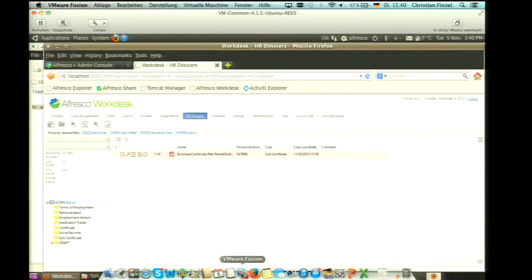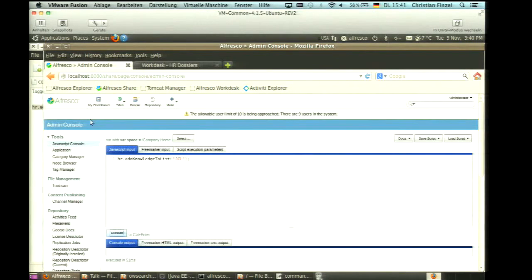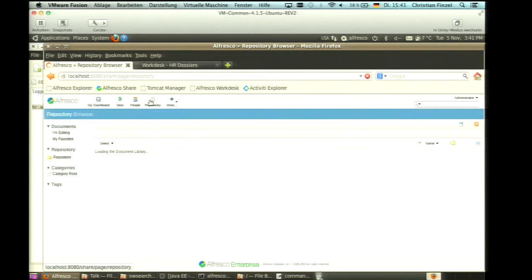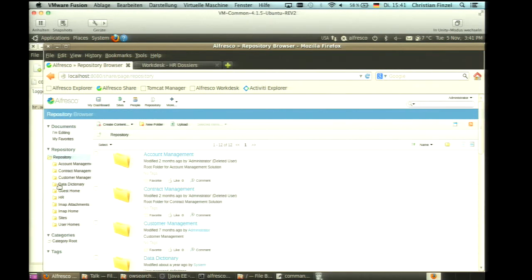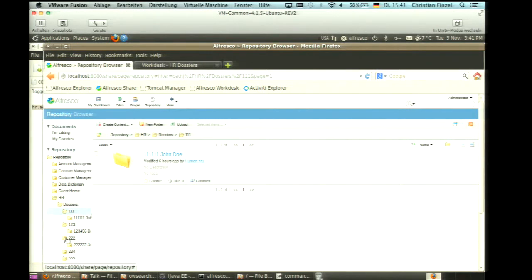Mm-hmm. So a couple of other things that we mentioned that I just wanted to make sure you're aware of. And let's go back to the repository. So the other thing that we talked about was the fact that you have this in HR dossiers. Now I can't really prove to you that this was automatically created. You'll just have to trust me on this one. But if you look here, you'll notice that when we talked about creating the folder structure, we've actually done that. So you can see how this folder structure has been created in the repository.